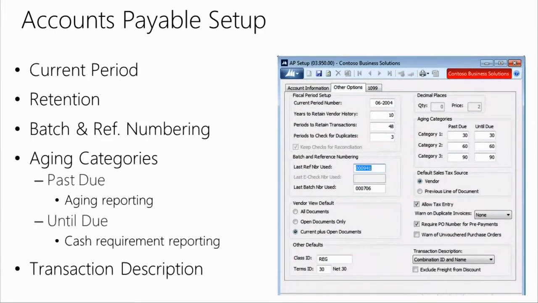The next section that we have is the other options area. You see a lot of information here. Let's kind of walk through some of the things that we learned about in General Ledger and how this relates here to the payables. First, we have our current period for accounts payable. Much as we had in General Ledger, you can have a different period, and this tells us currently what period we're at. The next area is we have some information on retention, as we spoke of before in General Ledger.